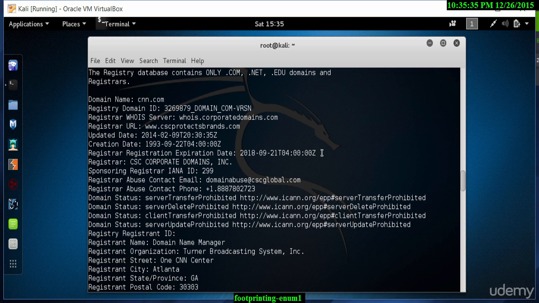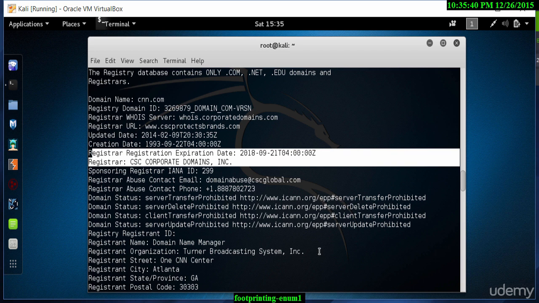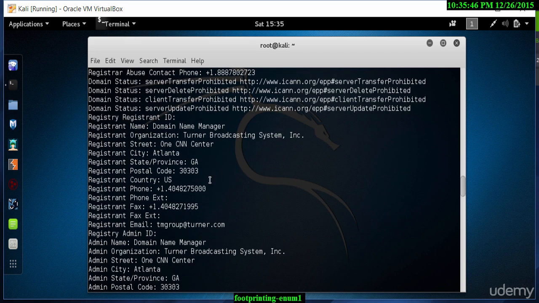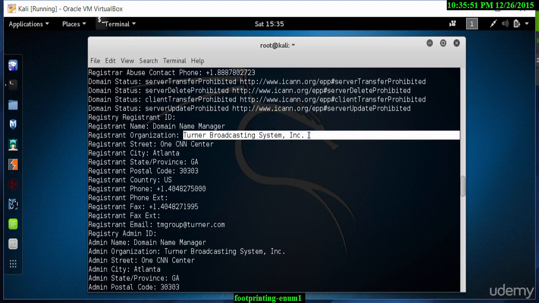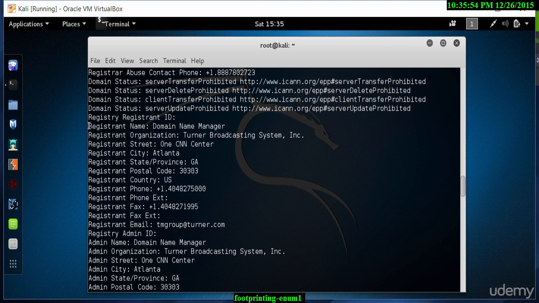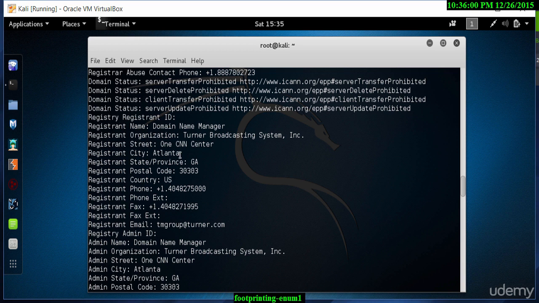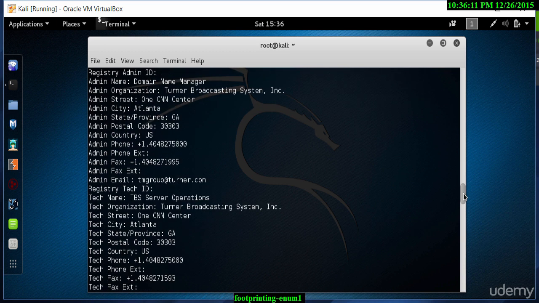So here we see the expiry date being in 2018. A domain like cnn.com will definitely not let this domain name expire, but it just goes to show that this information is available. As I scroll down, we see the organization name, we see the address of cnn.com, the street address and the city, which is Atlanta, the state being Georgia. It tells us the postcode, phone number, fax numbers, and email address that we can use later on for certain exploits. But as you can see, quite a wealth of information that's all listed here.